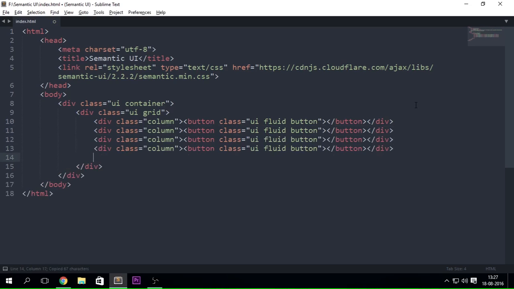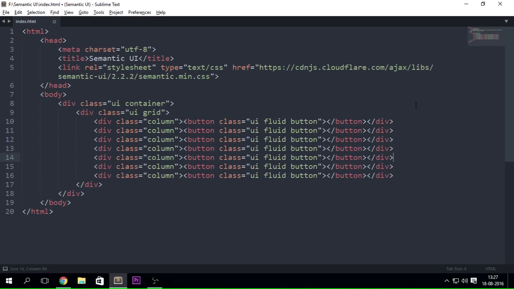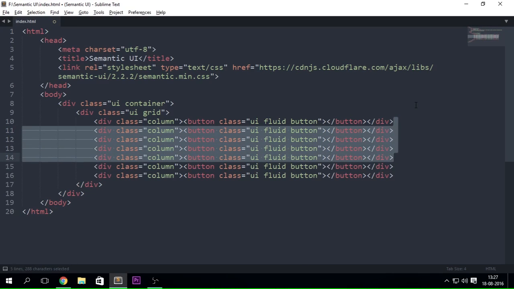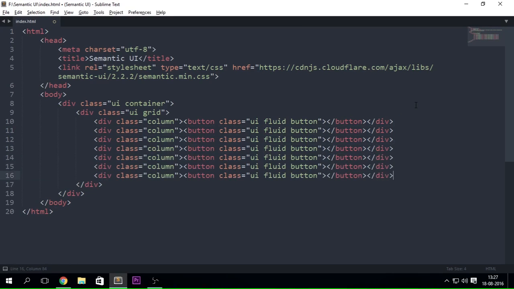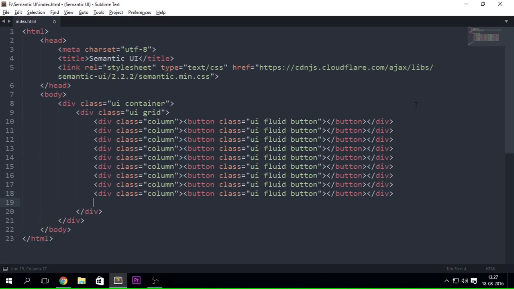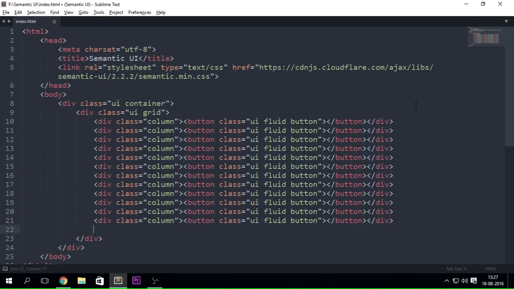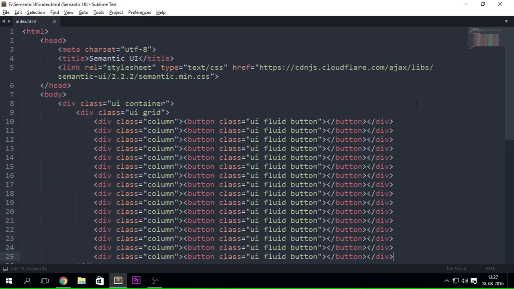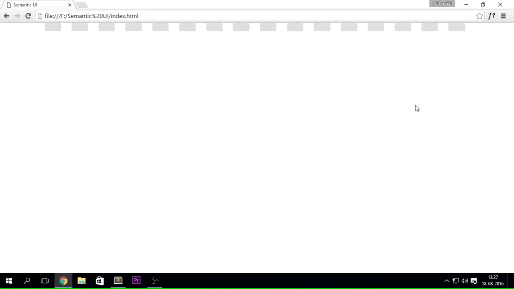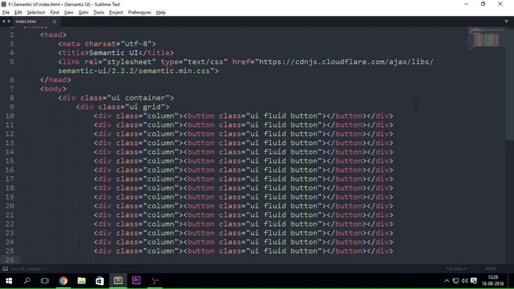Well, let's go ahead and create 16 columns. 1, 2, 3, 4, 5, 6, 7, 8, 9, 10, 11, 12, 13, 14, 15 and 16. Now you can see all of these will be in just a straight line, and now as soon as I put another one, it goes to the downside.